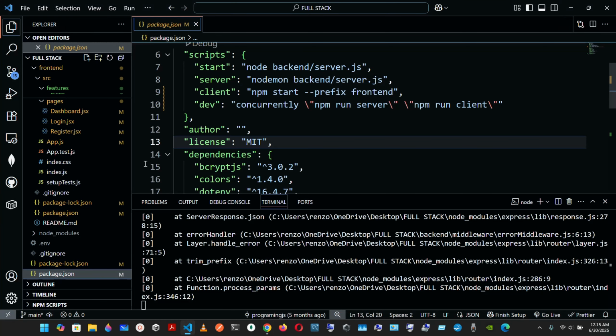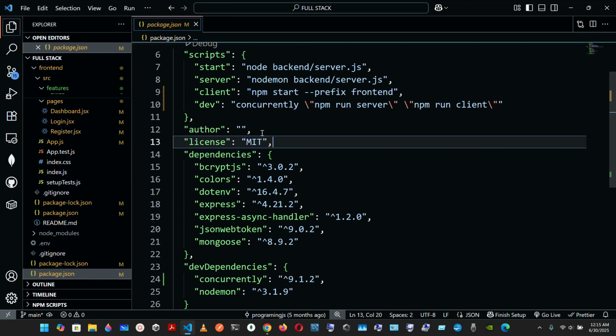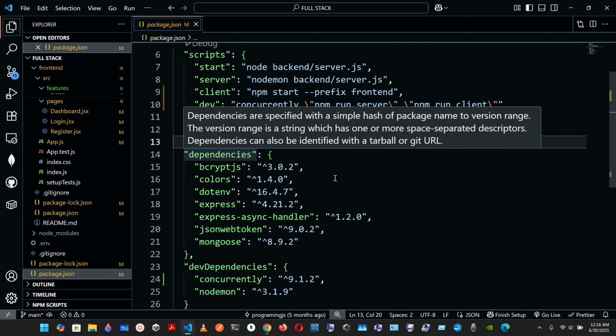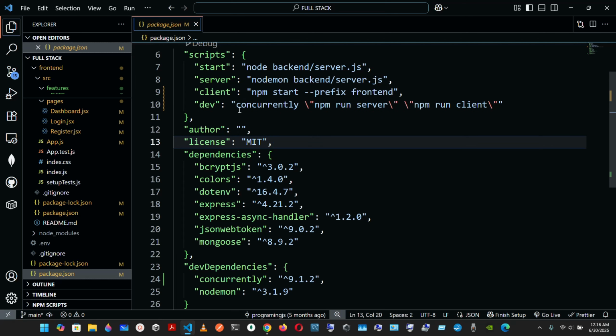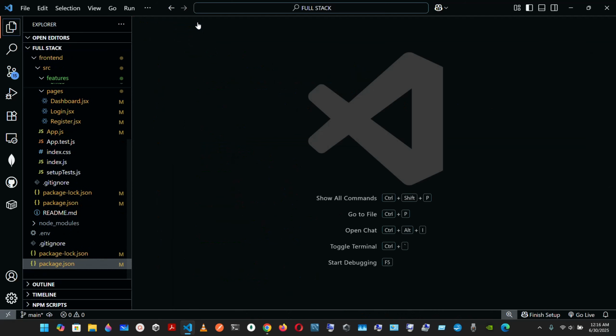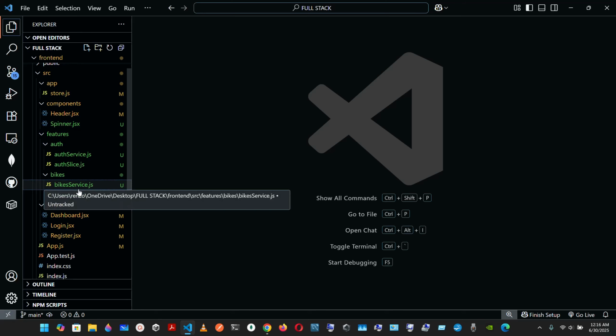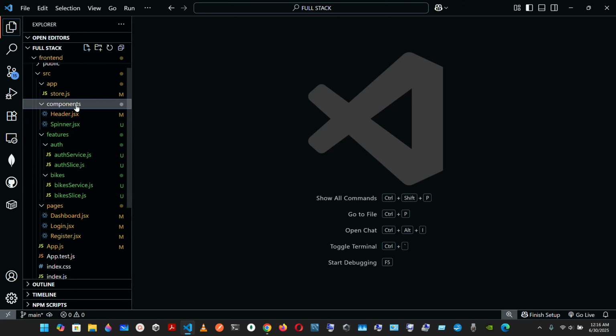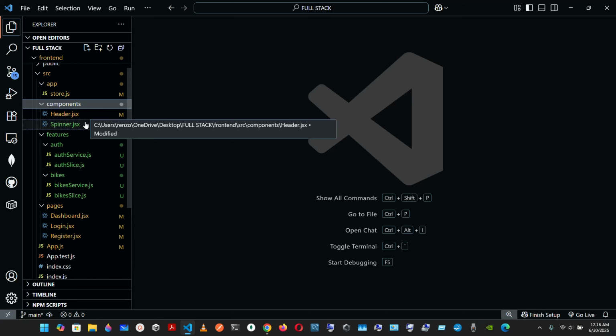our BikesForm. Again, I use npm run dev so we can open the backend and the front end simultaneously. You can also do npm run client, and on another terminal you can use npm run server, so you can use them separately. So we are gonna go into components. Right now we only have the header and the spinner.